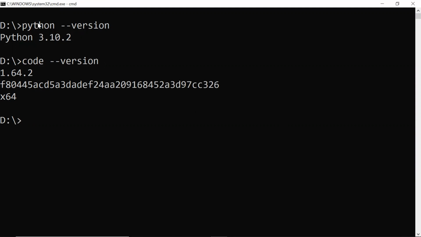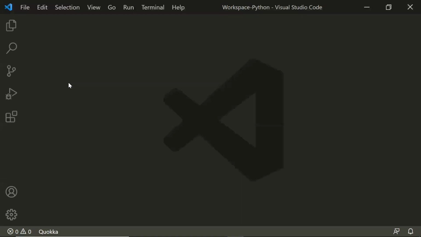Okay, so we have installed Python and we have installed VS Code. Now we'll see how to configure VS Code for Python. You can open VS Code directly by typing code in the command prompt and pressing enter. This is one way. Another way is you can go to the desktop, where there is a VS Code icon, and double click that icon. Once you double click, you can see this window.